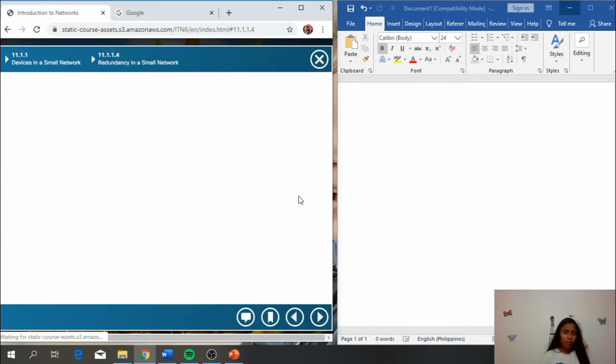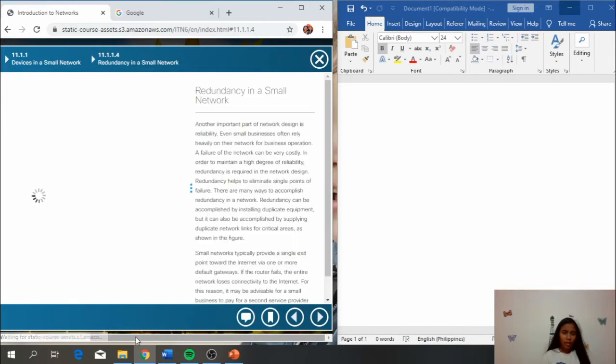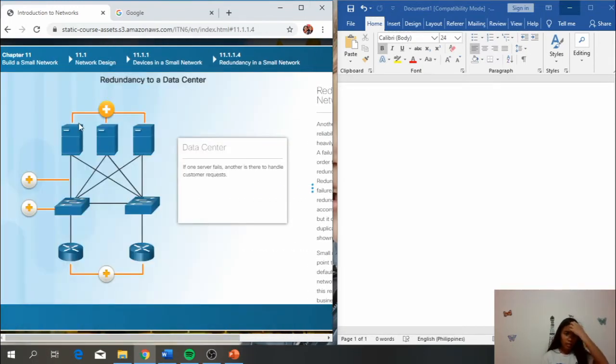Here is the redundancy of a data center. If one server fails, there is another to handle customer requests, and these are the links, the switches, and the router in the middle.